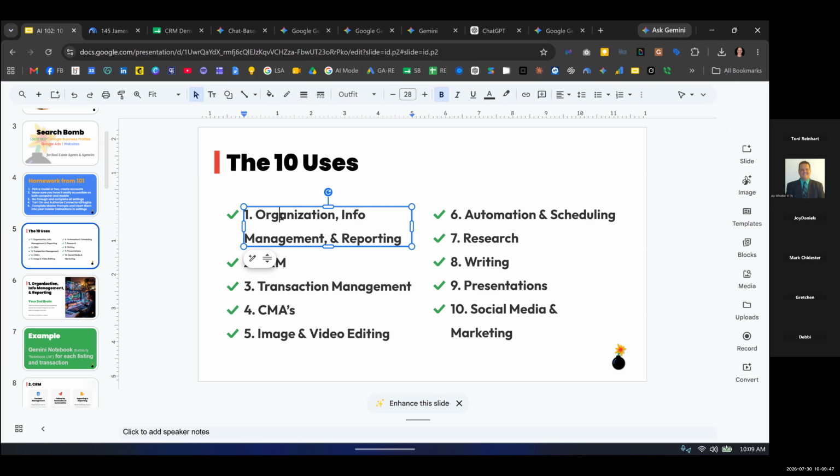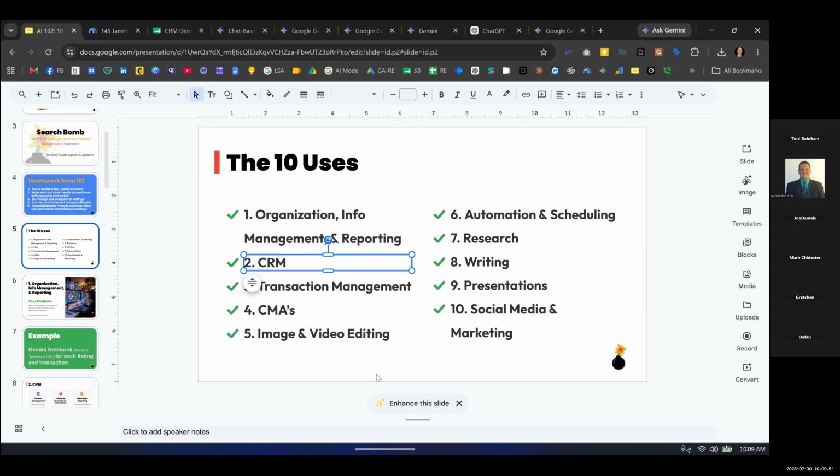So the 10 uses we're going to go over are organization, info management, CRM. You could technically ditch your CRM for a lot of people and build it. You could literally build an actual CRM, which we will actually do here while we're sitting here, or just do it with like Google Sheets, which we'll talk about, and AI. So CRM, you can kind of replace or supplement transaction management, helping you with your transaction management.